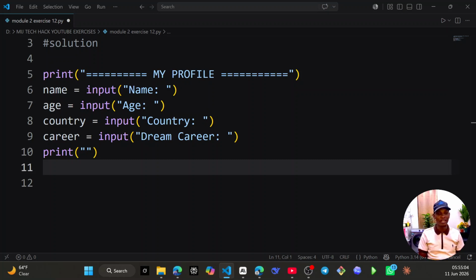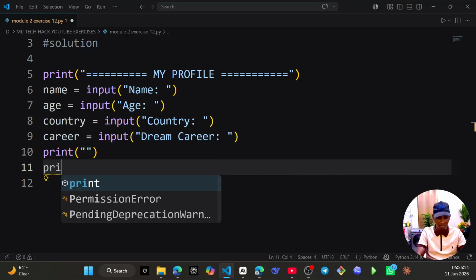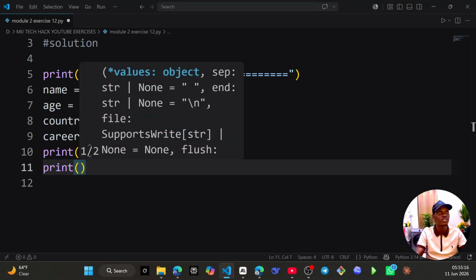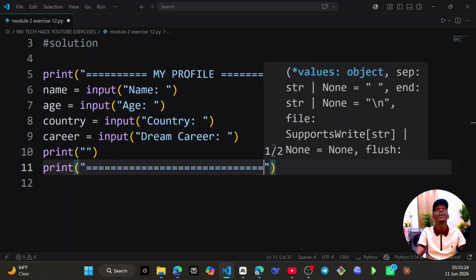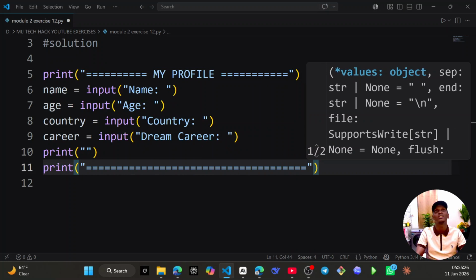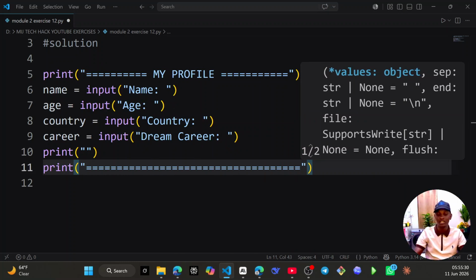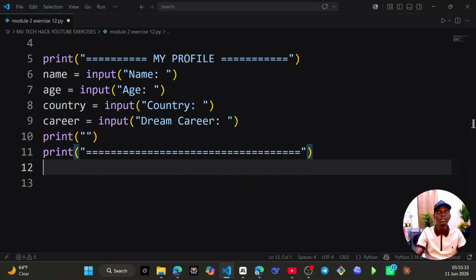So it will print for you a well-formatted structure that gives you your name, your age, your country, and then dream career. So let's try to print a separator. This is just formatting. It is not essential, but the formatting makes your app produce good output. The separator should at least be on the same lines with the other introduction.